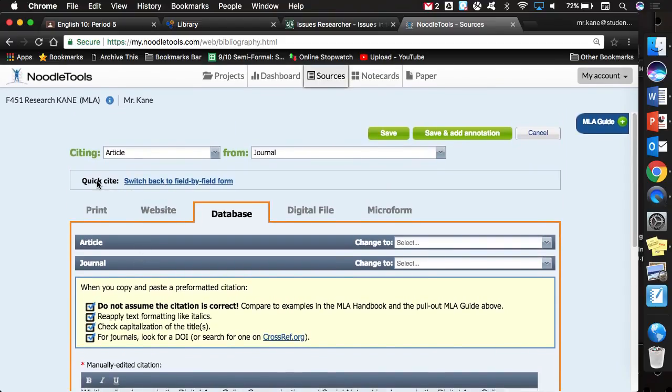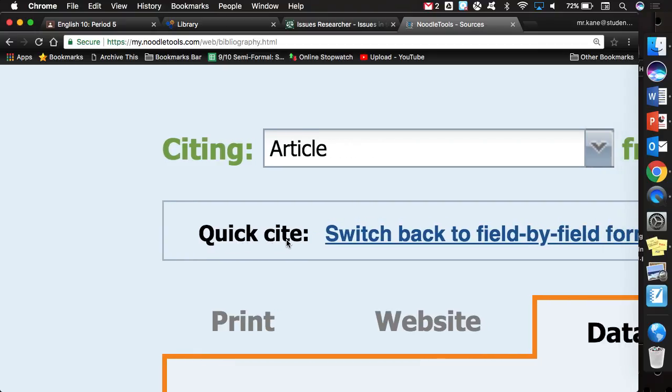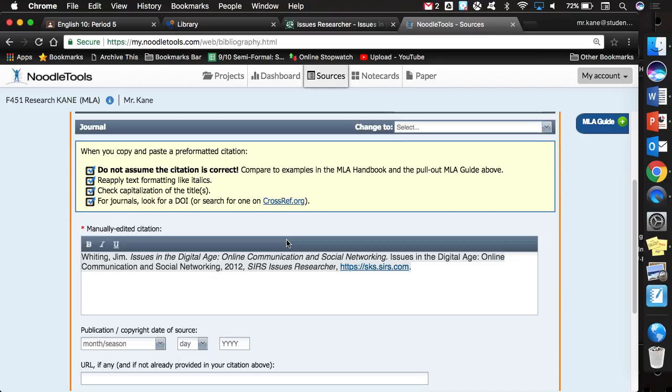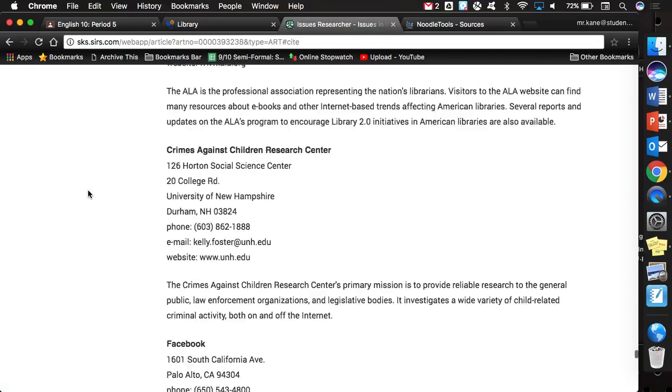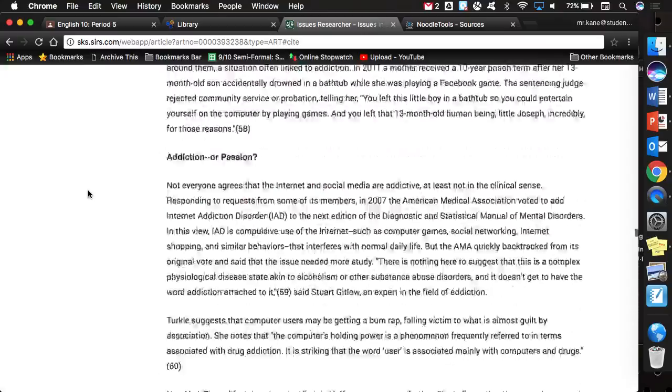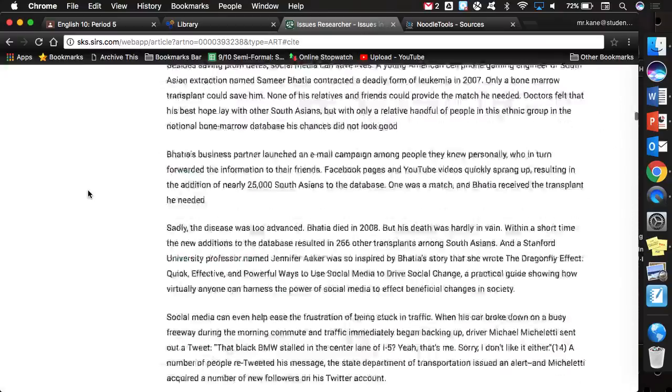So up at the top, it says quick cite. I don't know where the citation is on this. On SIRS, in that green menu area that's up at the top, there's the one that says cite.